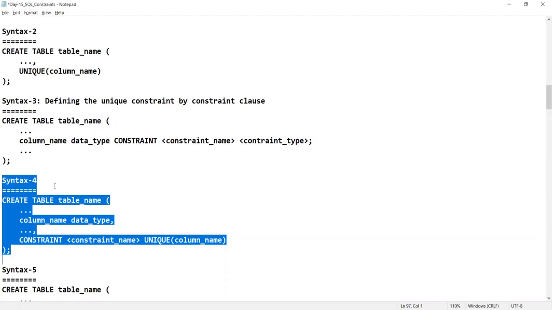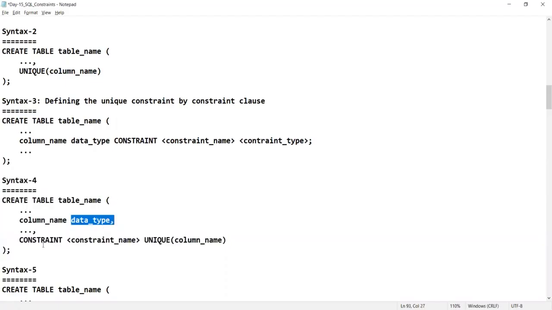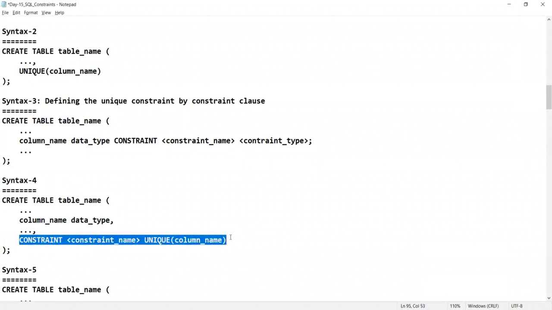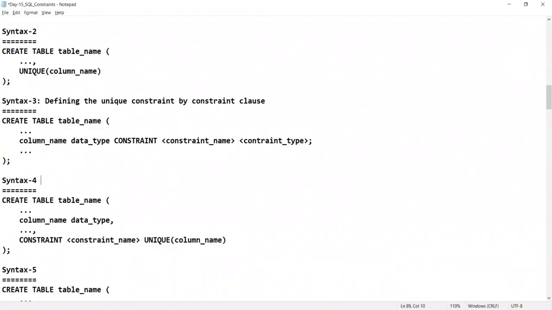Srikanth Reddy, it is not a column level constraint. We are not defining the constraint at the column level. We are just defining the constraint information at the end of the table, at the end of the create statement, right or not? So that's why it is a table level constraint, sir. Clear, Srikanth? Is that clear for you?